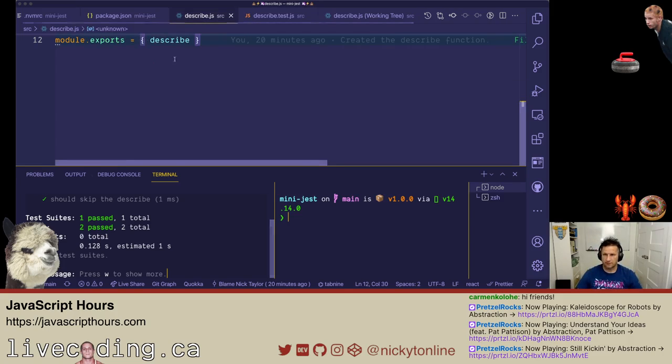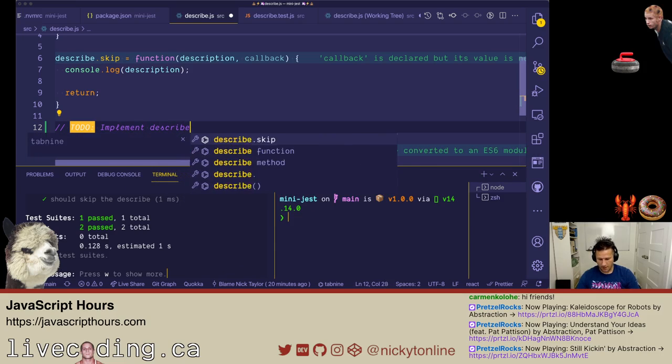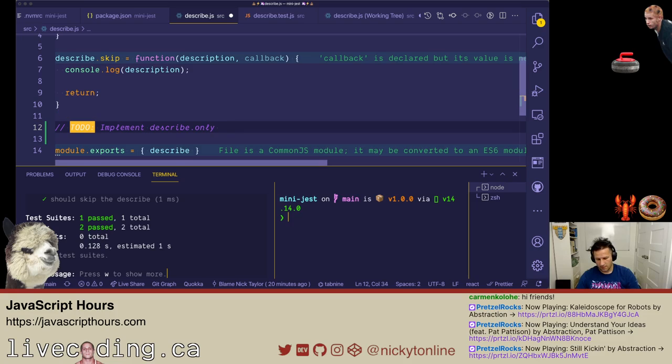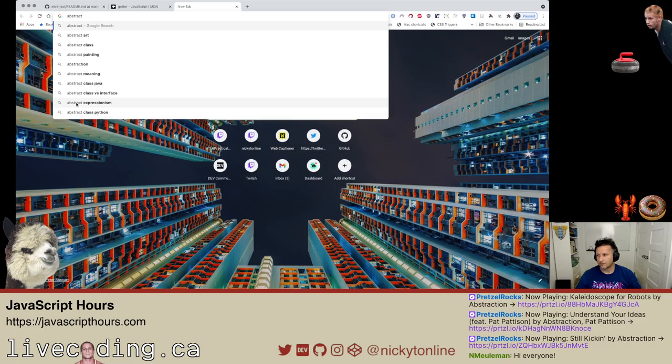I'll just say to do: implement describe.only, possibly via parsing test file AST. So AST is abstract syntax tree. If you're not aware of what that is, it's kind of like your code. It's like all the pieces of the code, and then you can transform it. This is how code mods work. Babel has code mods, or Kent C. Dodds wrote some code mods.